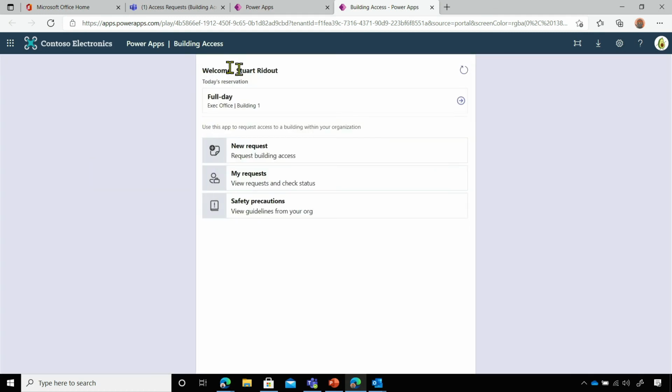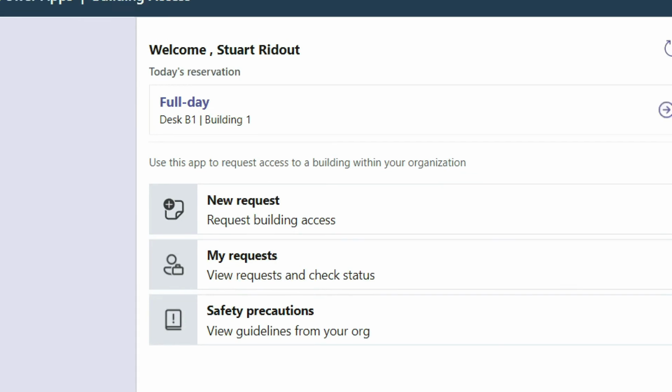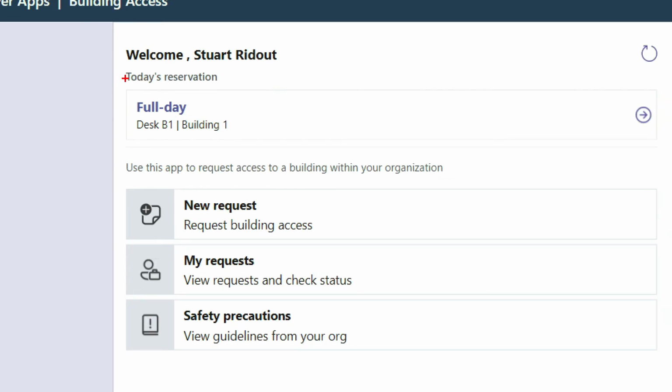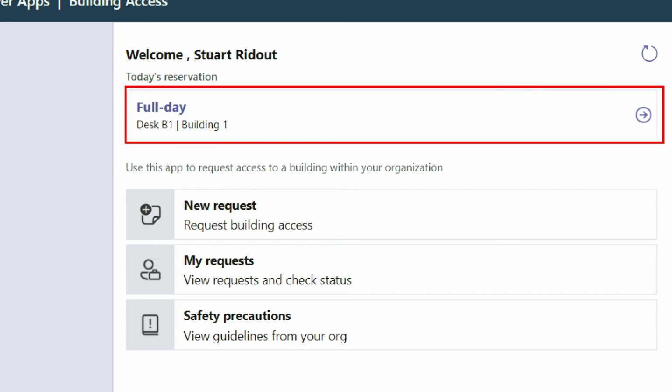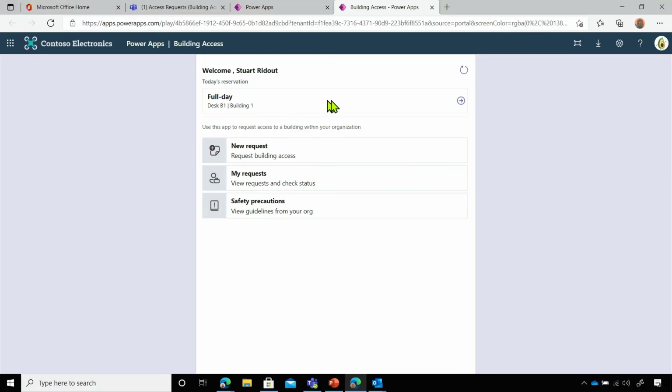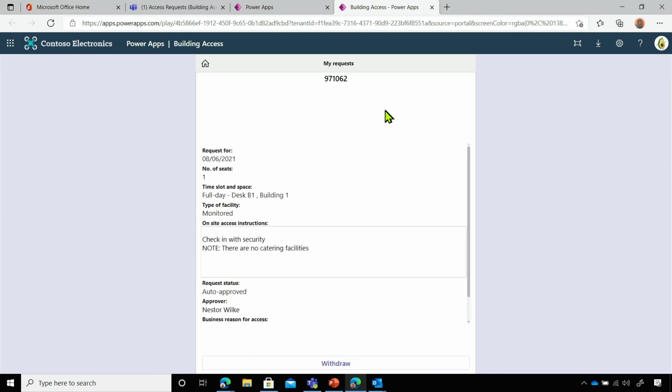And then when we go back home, you can see now on the front page, and this would work if it was mobile optimized or anything, I've got a full day booking here at desk B1 in building B1. And then when it comes to me actually checking in, I'll just hit that forward arrow there. And it tells me here that I need to check in with security.